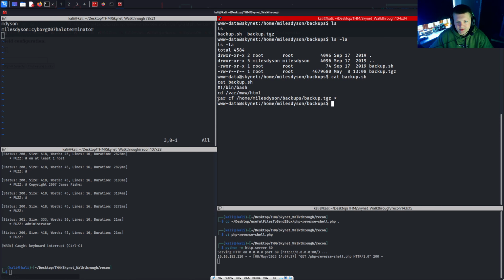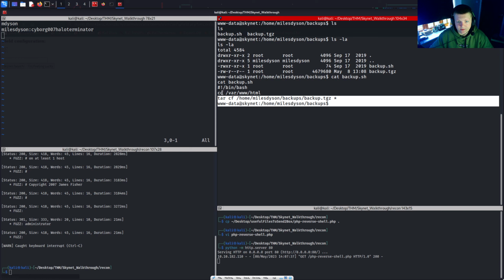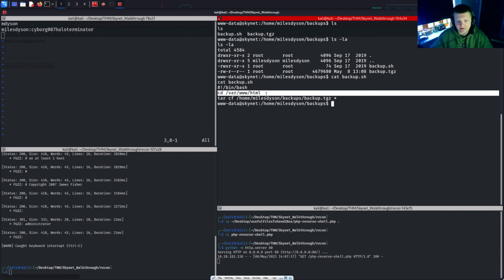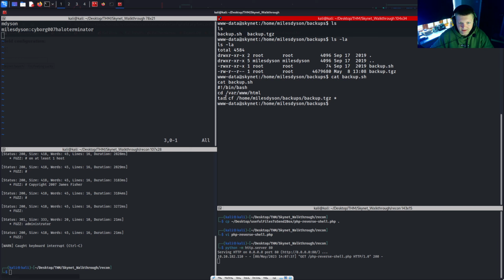We can see it's starting a shell, it's changing directory to /var/www/html, and then it's using tar to compress all the files and save them to this backup.tgz. If you look at the time this ran, it ran at the 08th minute, and it's 09 at the moment. That's fairly recent. I wonder if this is perhaps running as a crontab.